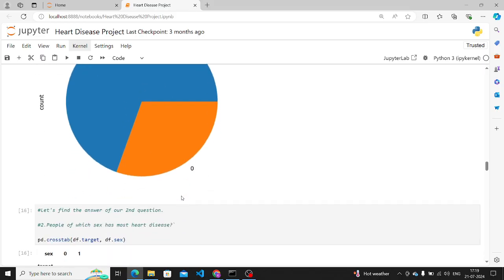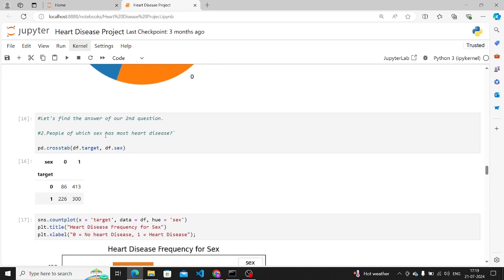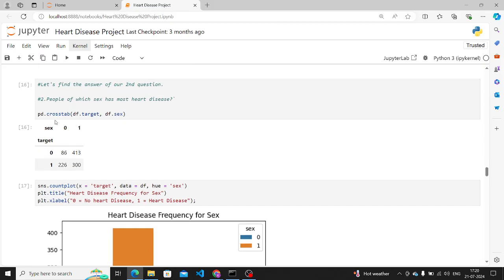Okay, so now let's find the answer to our second question, which is people of which sex have the most heart disease. For this we are using crosstab, which is basically short form of cross tabulation. By using the crosstab function it creates a cross tabulation table that displays the frequency or count of occurrences for each combination of categories from the variables.